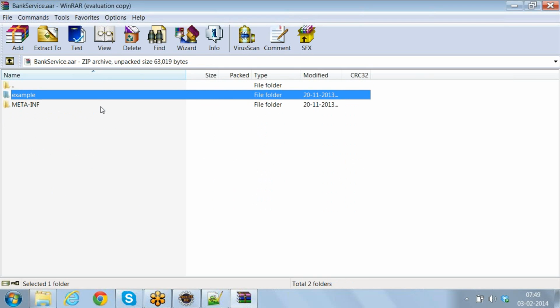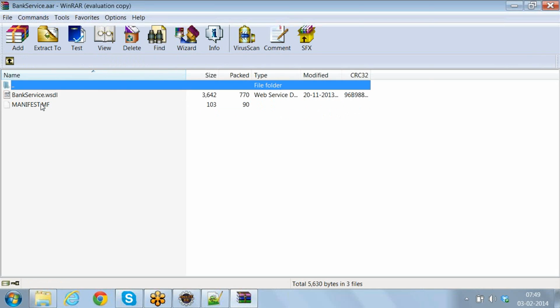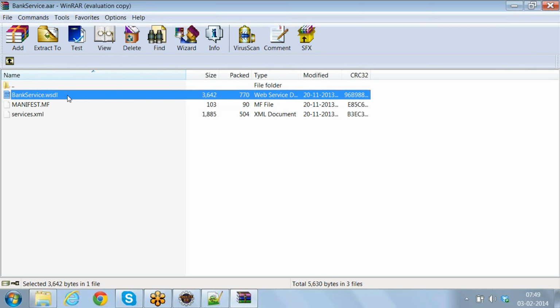Then you see you've got the META-INF folder. In META-INF, this WSDL document is created beforehand, but it is not mandatory. In META-INF, I want you people to concentrate on another file here. What is that? services.xml.